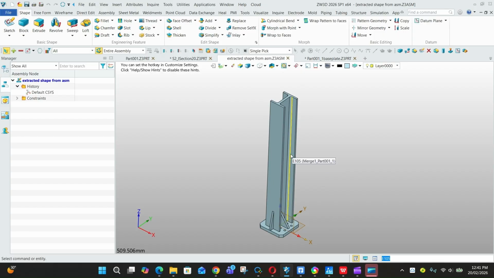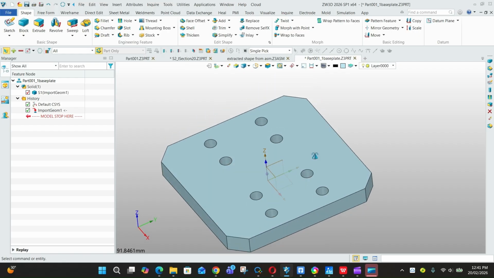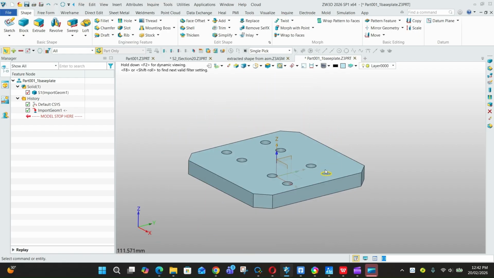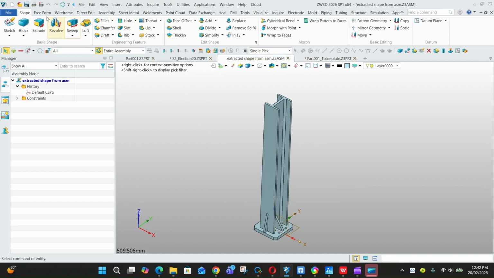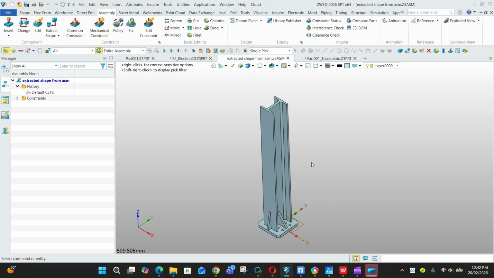Now I can check those changes in my extracted geometry. You can see it's saying outdated model, right? So you can simply regenerate it. Once you regenerate it, you will see the changes will automatically reflect to the extracted geometry. And that's how we can utilize this feature, which is really helpful when you are working with multiple bodies in your part modeling environment or in your assembly design environment, where you can find the extract shape. I hope this is clear to you. Thank you so much.